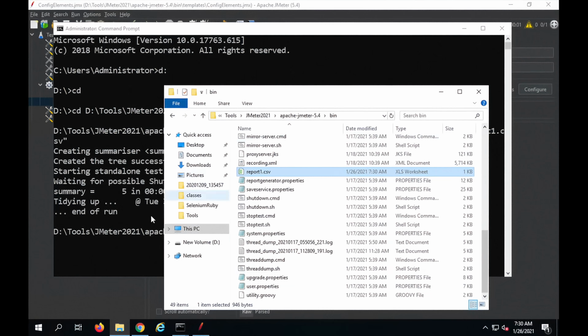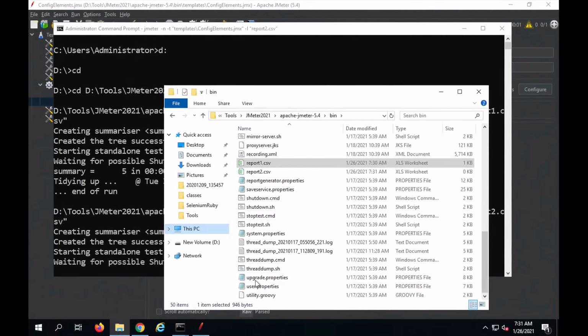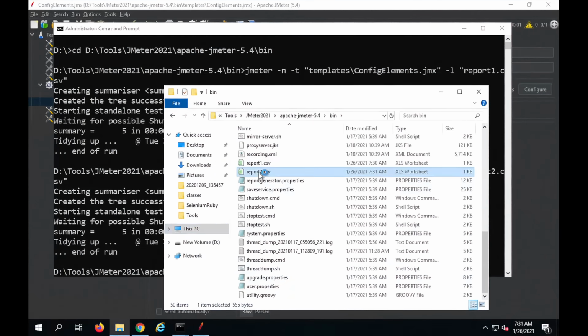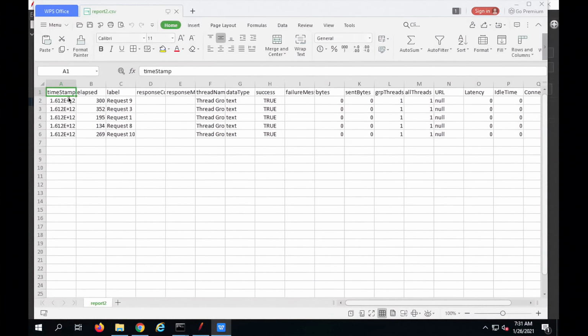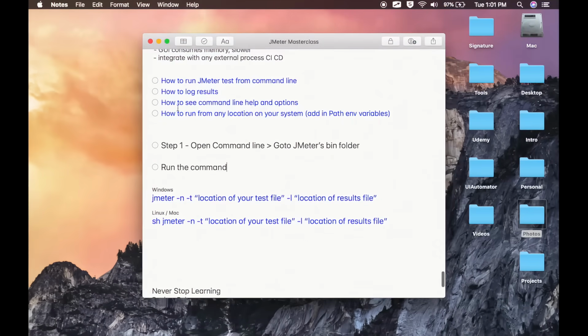And let me use this again with a new file name. So even if the file does not exist, it will create it for you. This time I am saying report2.csv, and if I now see, it has created report2.csv, and if I open this, you can see all the results here. It was a very simple and a very quick test, so did not take a lot of time. So here we were able to run the command. Now we have seen how to run JMeter test from command line, how to log results.